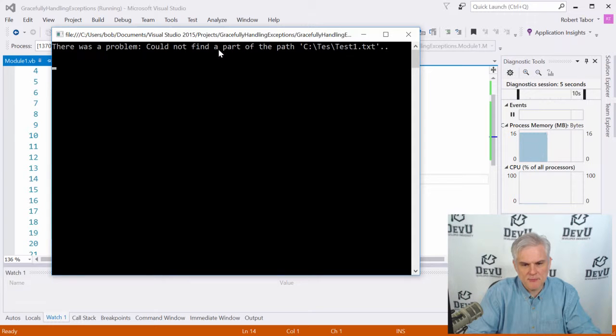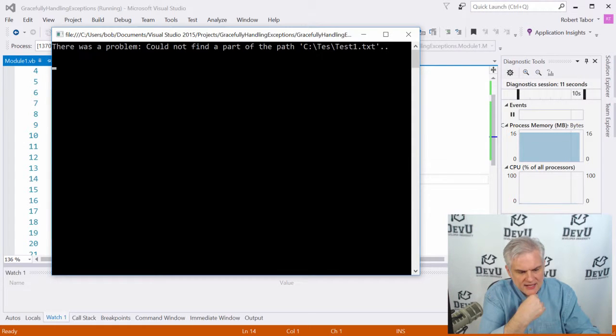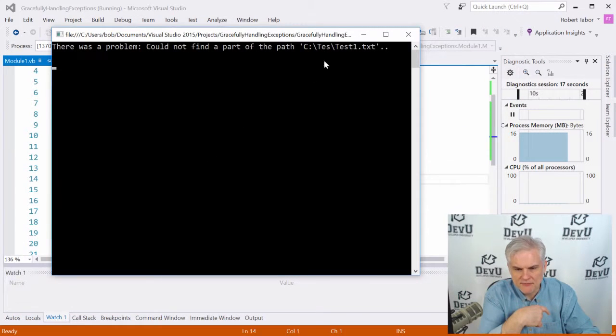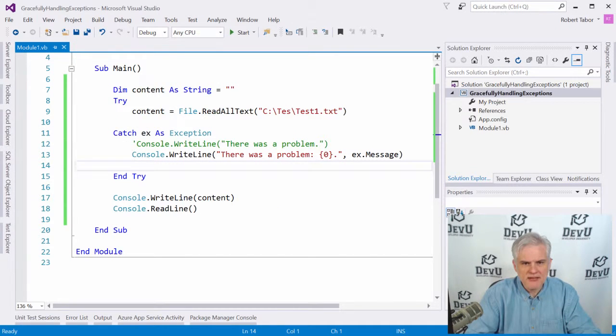Could not find a part of the path. And so if a very savvy user looked at this and said, well, I wonder if that exists on my file system, and they go and look for tests, and they're like, oh, there's no tests directory. Maybe I need to change the name of my directory, or maybe I need to report this error. Okay. I think we can even improve this a little bit more.